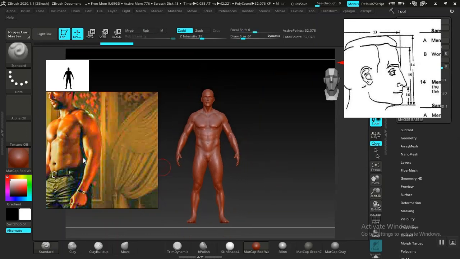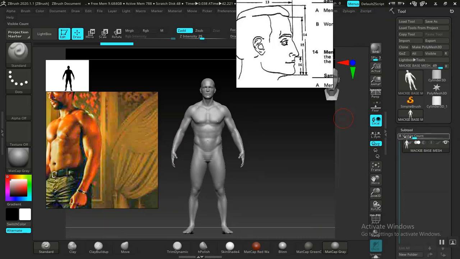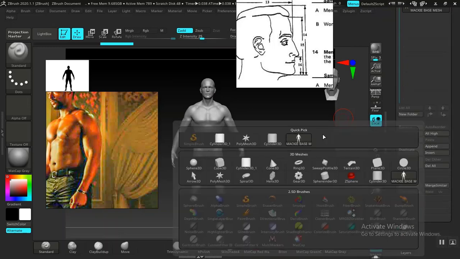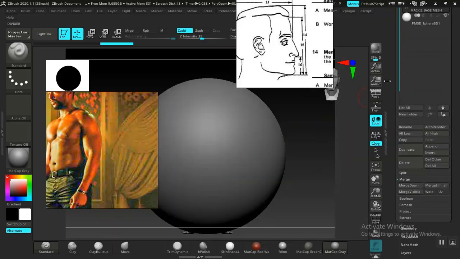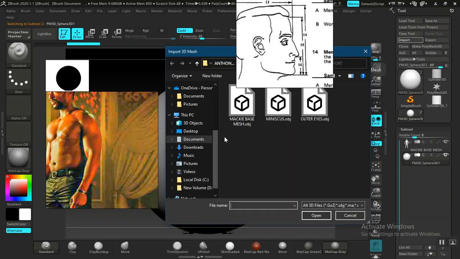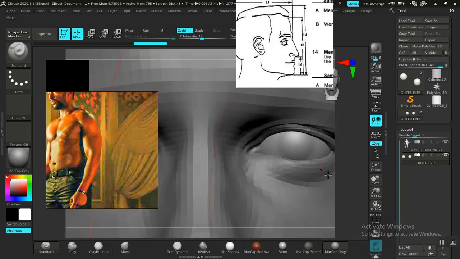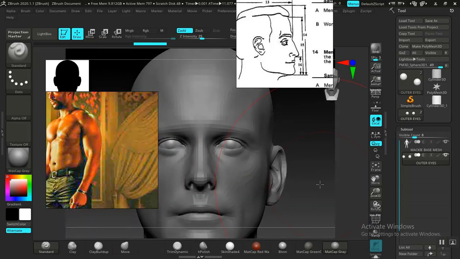I think I will change the material. Let me use the matcap. Then let's go to append sphere. I'll select the sphere and go to import and import the outer eyes. Let's double click on that. That should import it now. Let me frame into that.